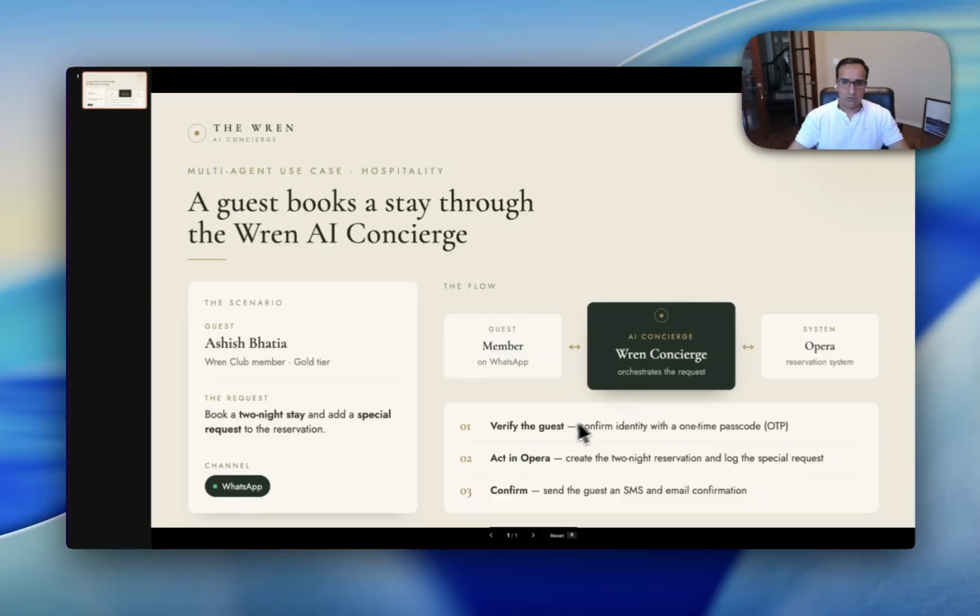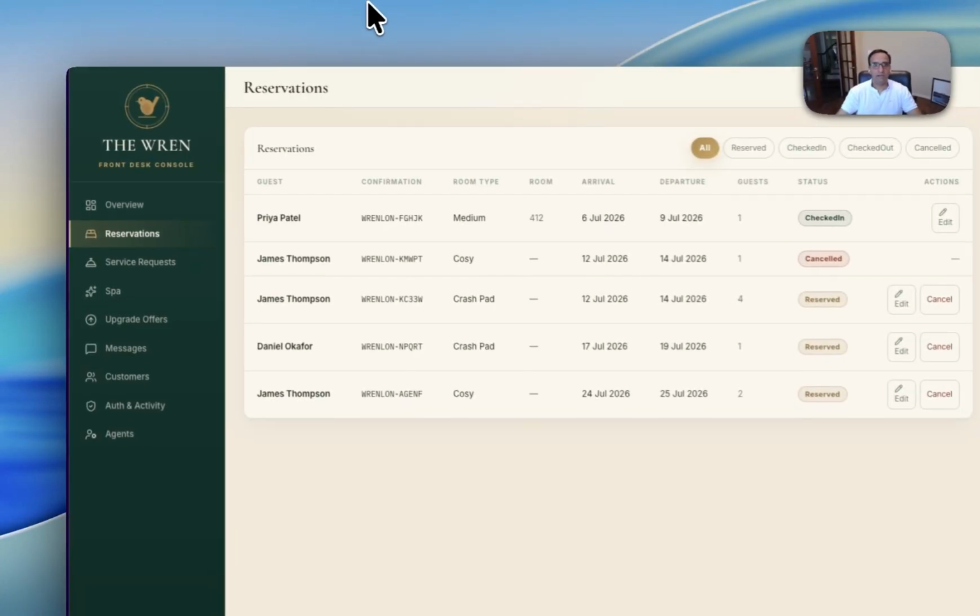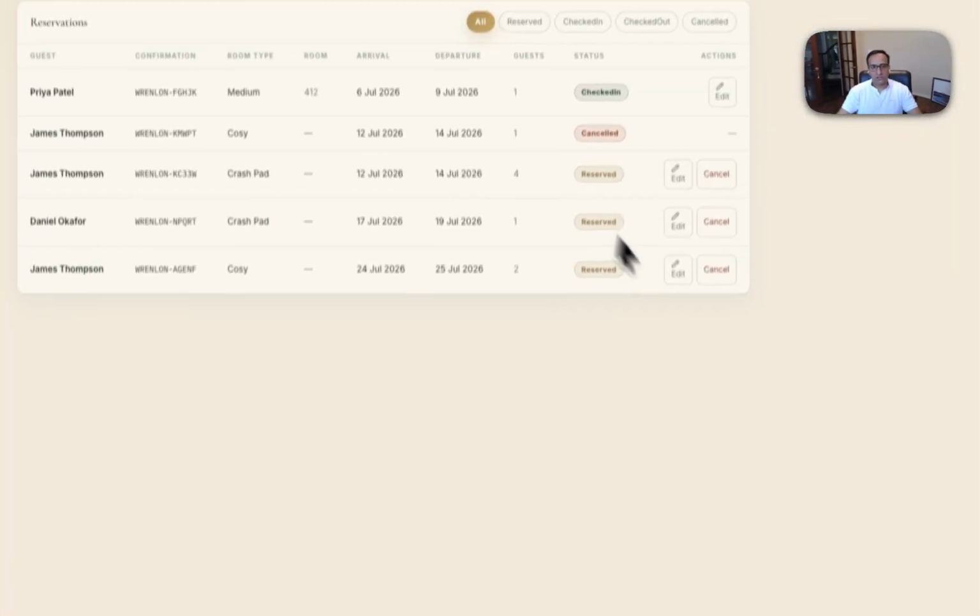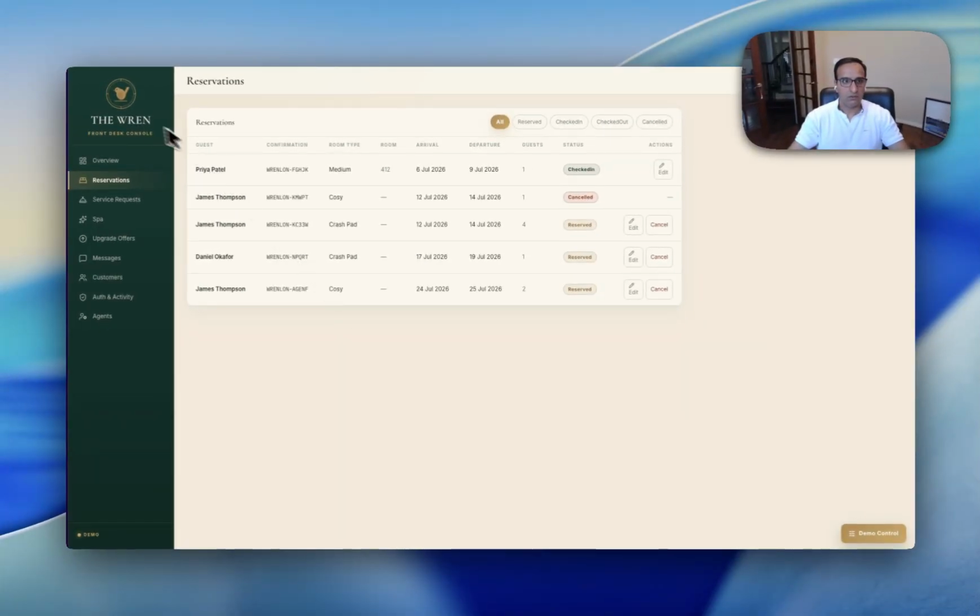Our concierge is going to be verifying the guest. So it'll be confirming the identity using a one-time passcode that we'll send over SMS. And then, depending upon whatever actions it has to take, it's going to make those changes in Opera. For that, we have mimicked the reservation system as well. So, in our case, we are using this system where we will see the changes appear.